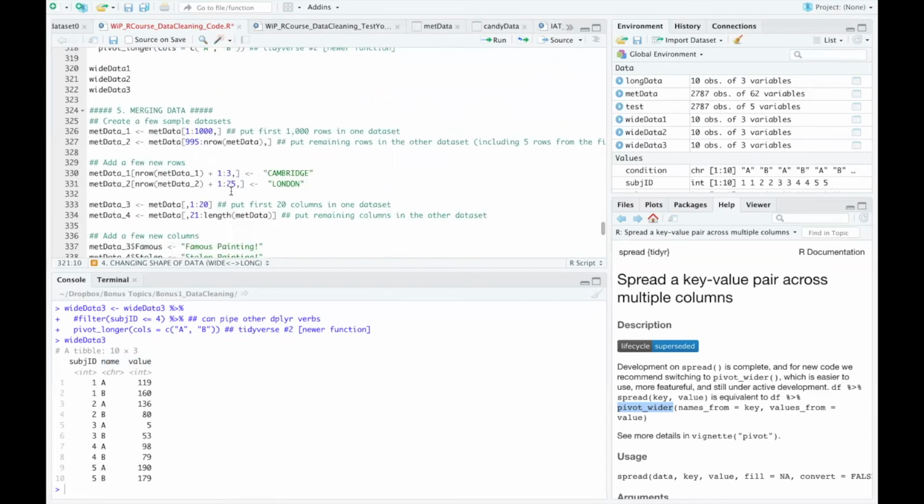All right, very last section. We are doing it. We are so close. So the final section, we're going to talk about merging data.